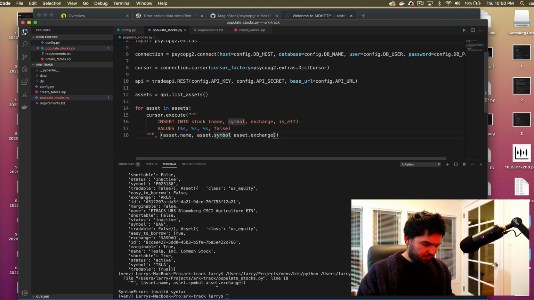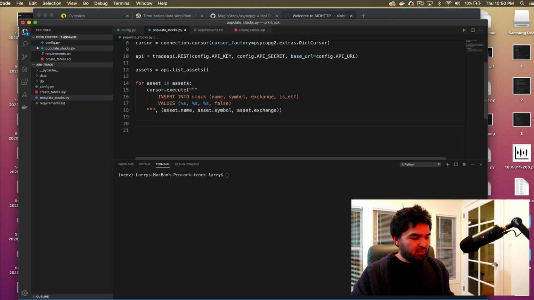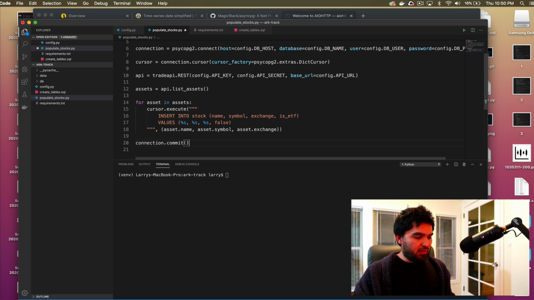Okay, yeah, comma. I missed a comma there. All right, so that's our SQL statement. So we're looping through all those assets, and then we're inserting them, right? And what else do we need? At the very end here, outside of the loop, I need to commit my inserts.